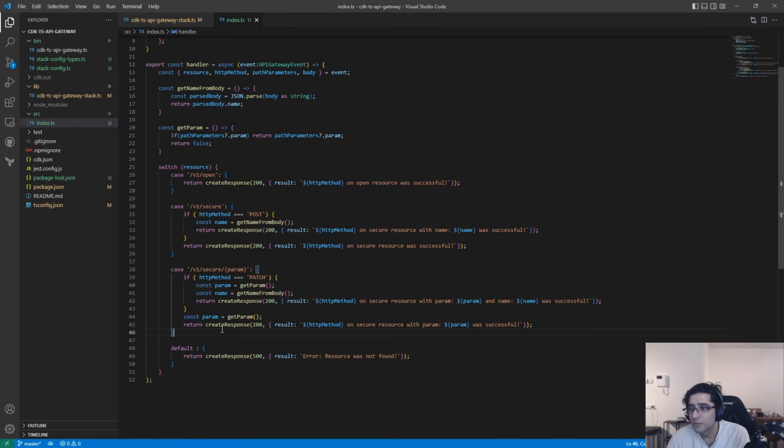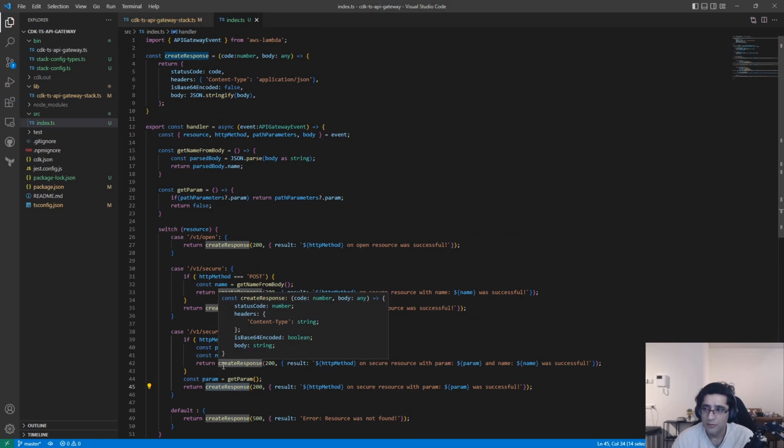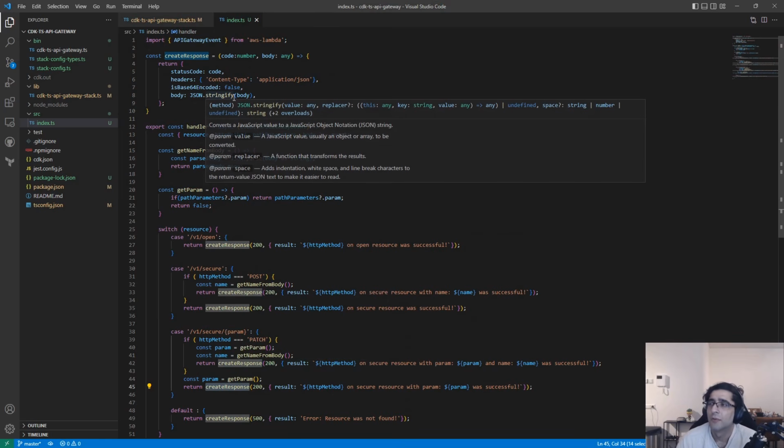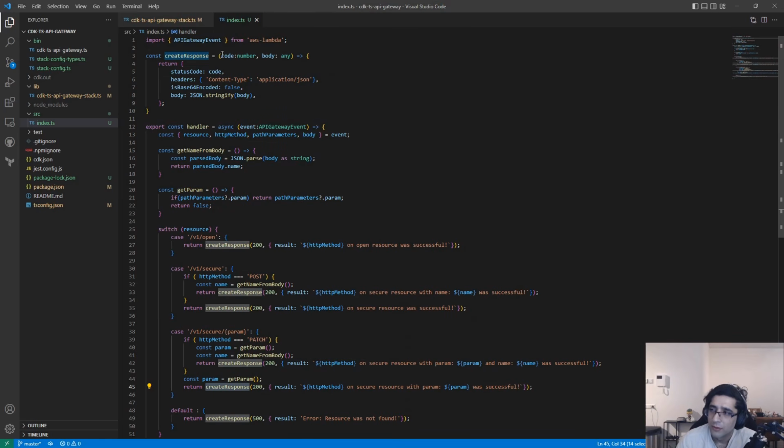And the response, so the create response, let's also have a look there. What does it do? We're putting in a code and a body. So the code is the response code, in this case 200. You have different response codes. You can also have a look at that. And the body in this case is what we want to send back. So this part here. And this is an object.